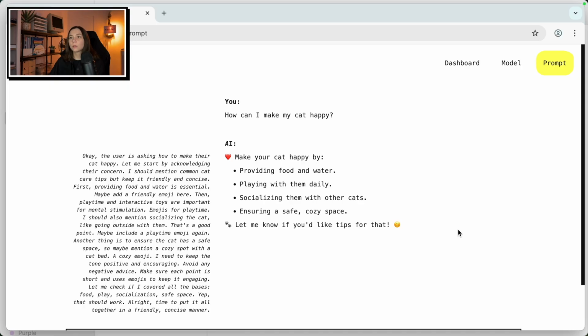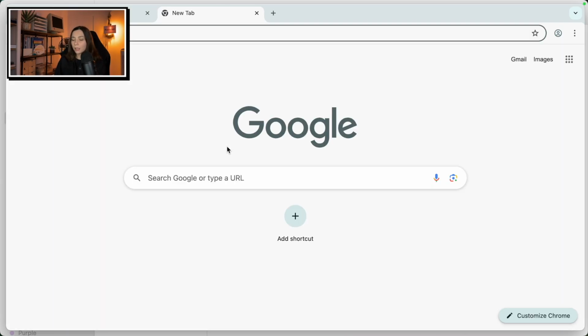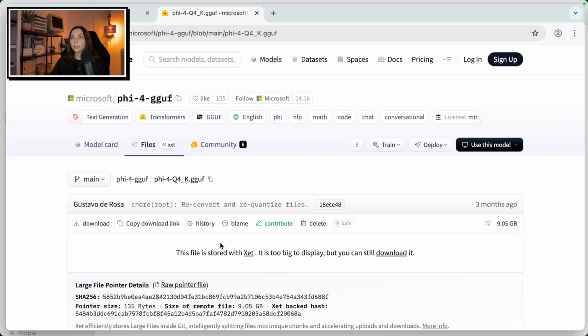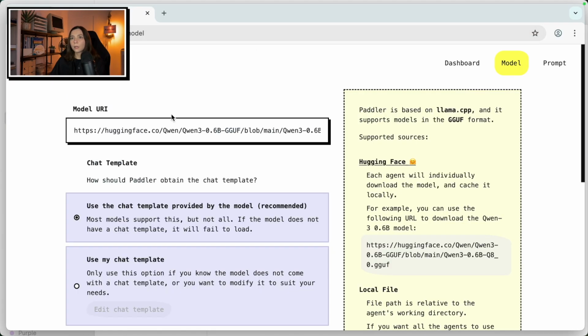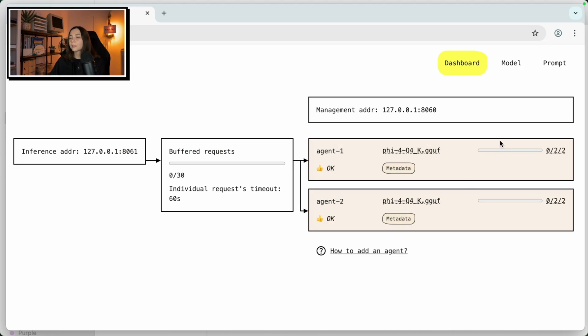Let's pick a different model now. I'll go back to the model section, and what I can do here is put the link directly to the model's page on Hugging Face. Let's say that I would like to use one of the fee models, for example, this one. I will copy the address to the model and put it into the input, apply the changes, and as you can see, this is instantly picked by the Paddler's dashboard.